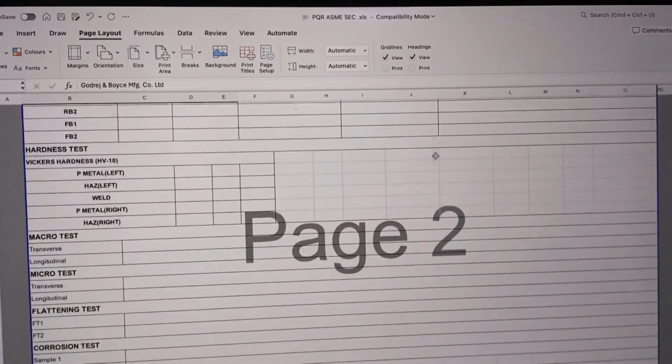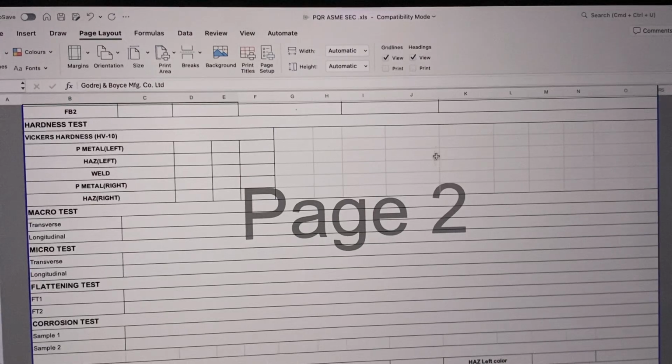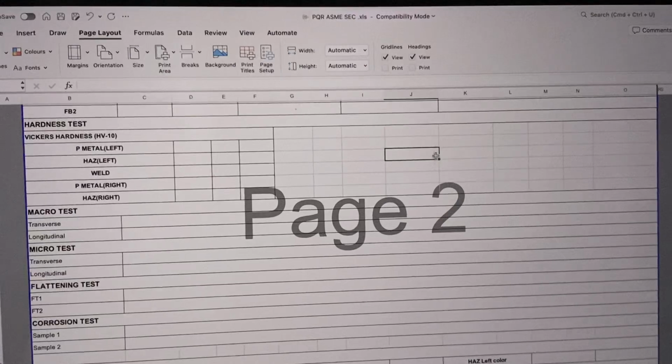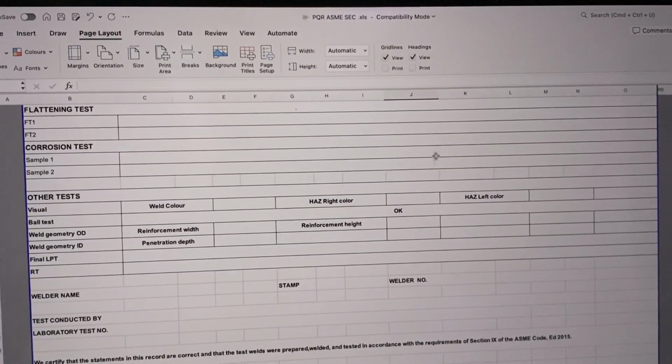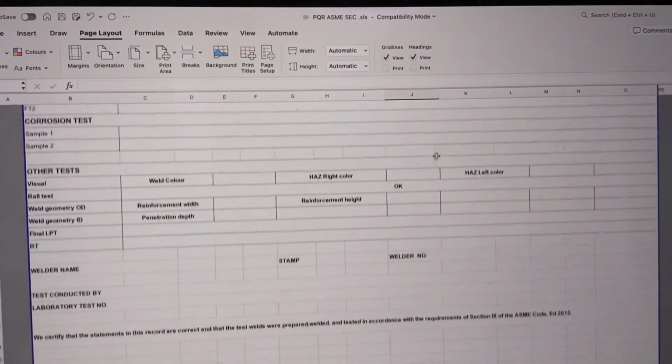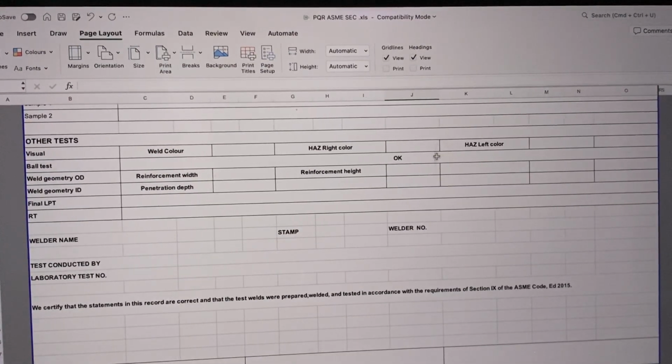Hardness we discussed: after doing HAZ, weld, parent metal, both sides. Even if the materials on both sides are of the same thickness, it is good to check hardness on both sides. And then other tests like micro, macro, and then flattening of tubes if there is any, corrosion test if specified, impact test if specified, and visual test. This is very important to write down.